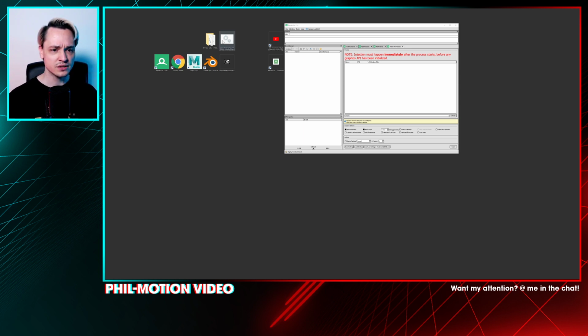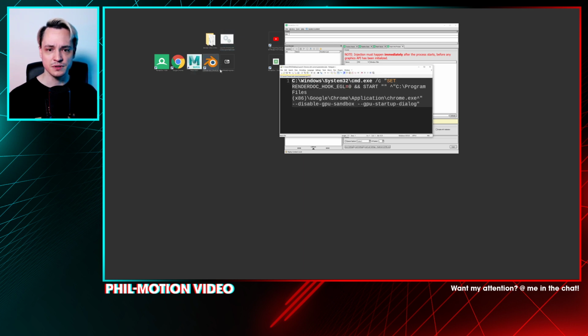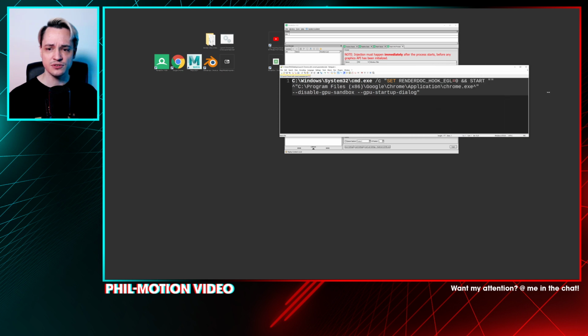And there is a wonderful batch file that I made here. Again, it's just copy and paste. Essentially, if you have installed Chrome into your default directory, it goes like this. You just open a new command line and say set RenderDoc hook EGL equals 0, and start Chrome with the GPU-sandbox disabled and the GPU-startup dialog being displayed.